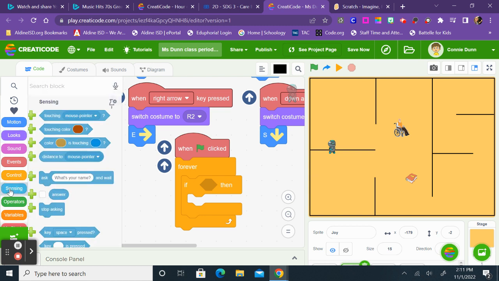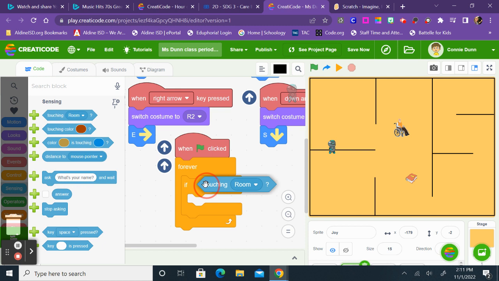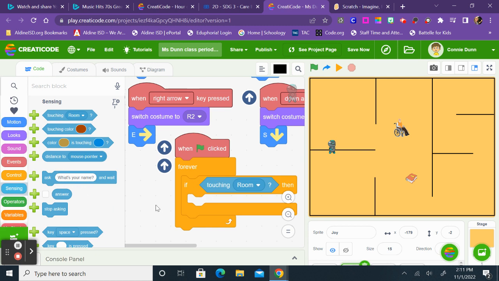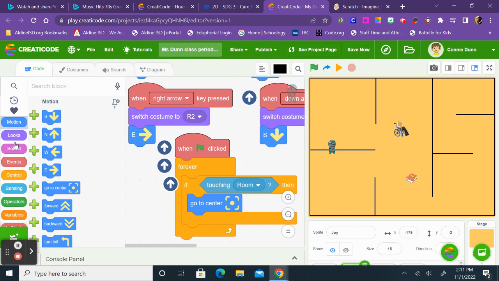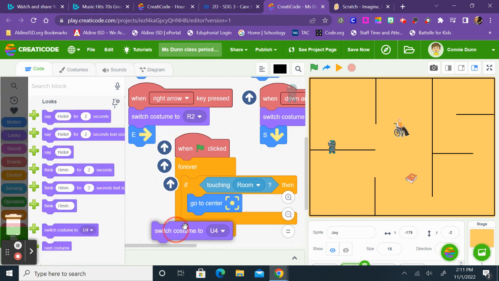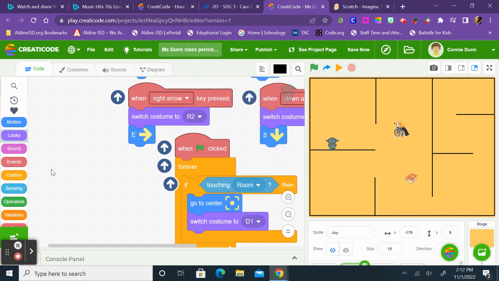So I come to sensing. At the top of sensing, it says touching mouse pointer. I am going to click on this, and I'm going to come to the sprite listed for room. So when it's touching the room, my robot is going to go to the center, and it's going to switch costumes to a D1, and I'll show you what that looks like.